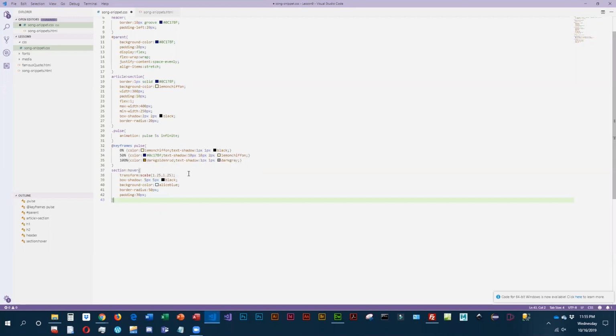If I wanted to make them 25% smaller, I would put 0.75. If I wanted 50% bigger, I would do 1.50. Okay, so that's kind of how that works. I'm also going to apply a box shadow to them.